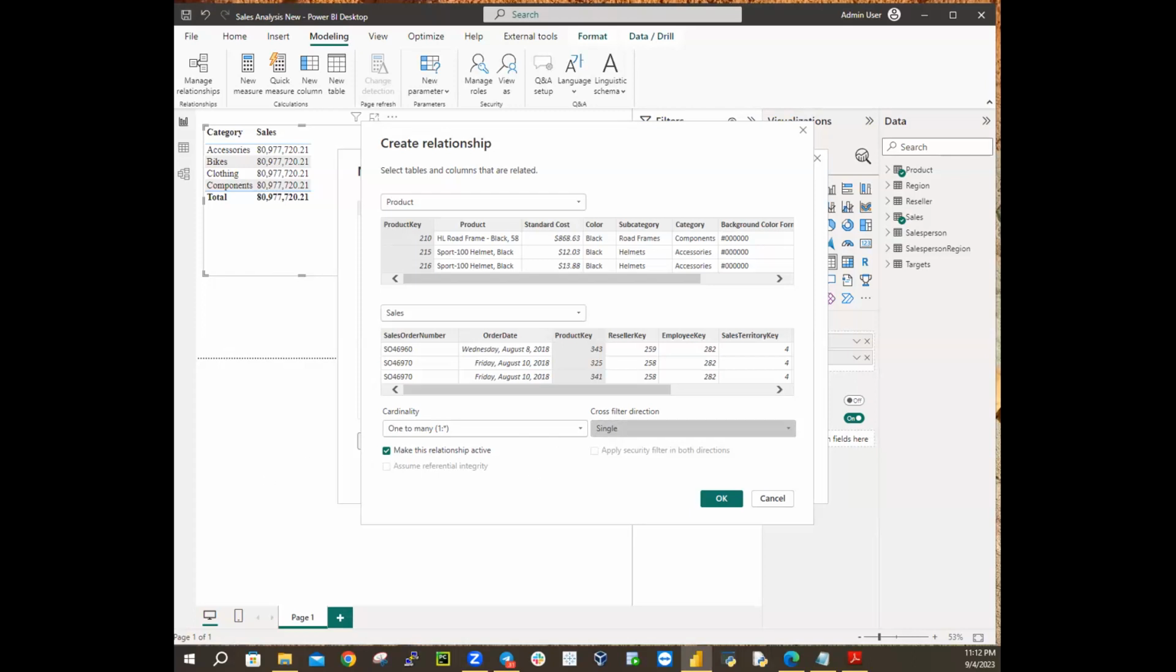Is it clear to us? Yes. Okay. So if I click OK now, it's going to form a relationship within this table. So click OK.